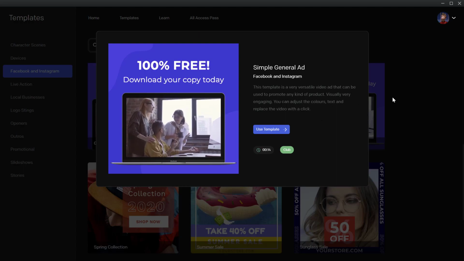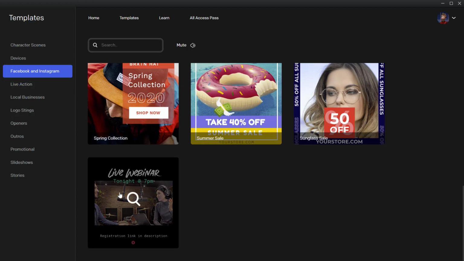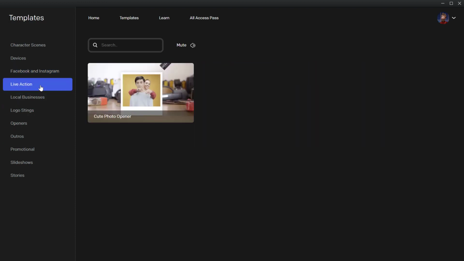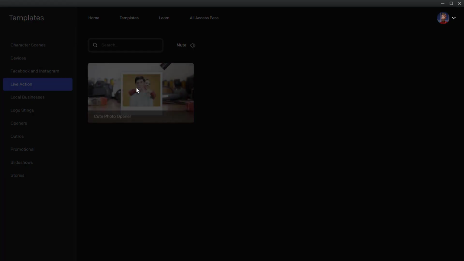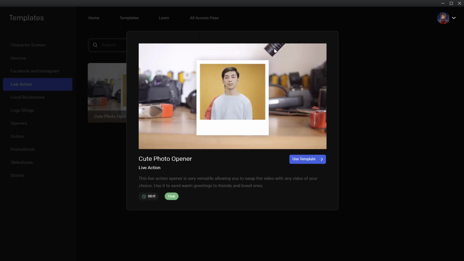So you can see here again, we've got a video inside of a device, and you can also create animated bars as well, and discount coupon codes and so on. You've got live action videos you can create with this software. Live action basically being like photo openers and in-person style videos.